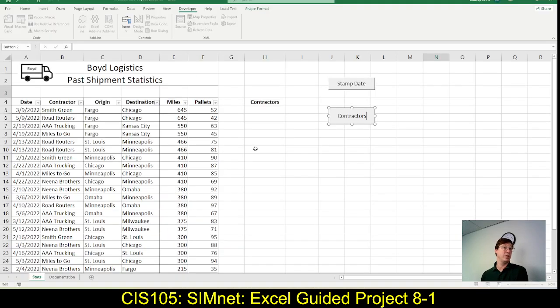Now, as I said before, mine says button 3. It doesn't matter. It could say button 182 for all I care. We're still changing it to contractors. I've had people ask, how did I get button 8? Because you probably clicked it 8 times. It's okay. All we're looking for, besides, I don't think we're turning this in with the stamp date and contractors. You'll see what we're doing in a few minutes.